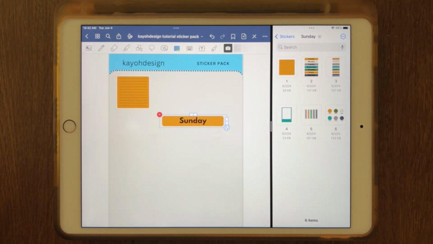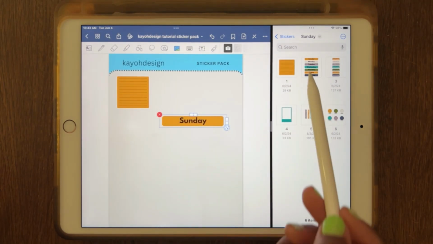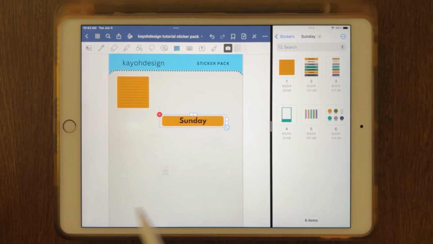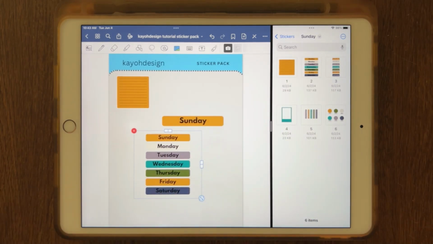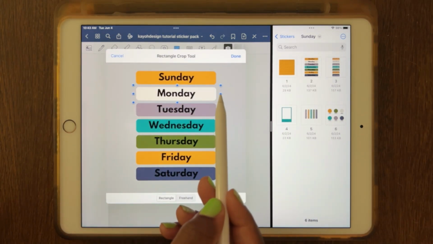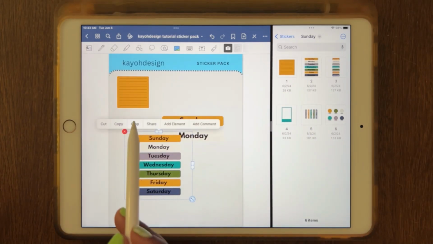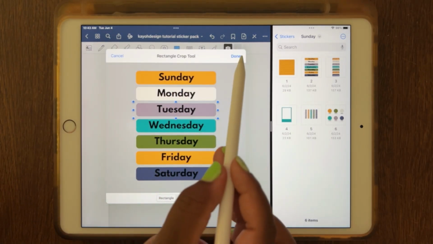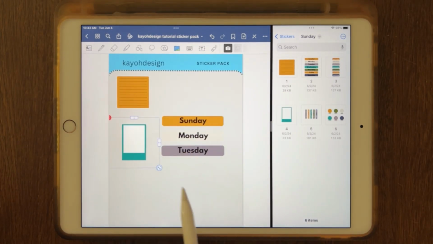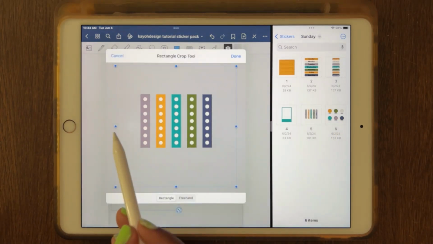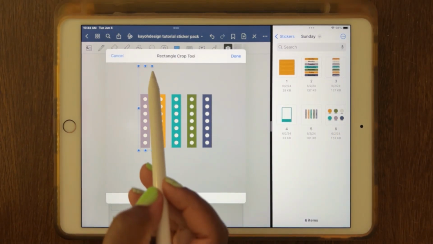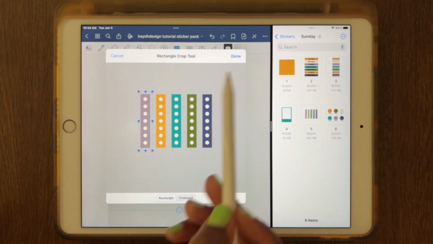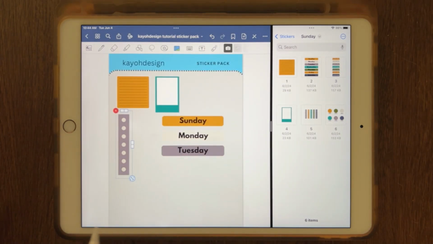And then basically what you would do is just keep repeating this process if you have a PNG with multiple on a page, like I do. So I'm just cropping a couple of these just so you can see. And then you would just arrange all of your images on this sticker sheet.